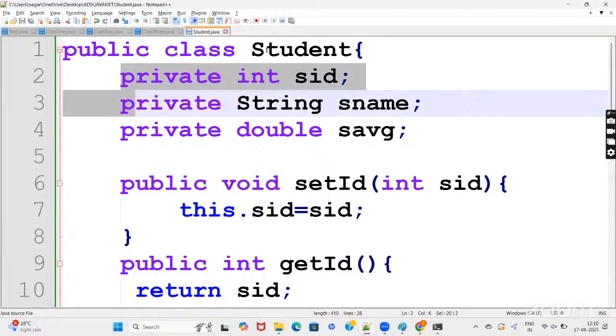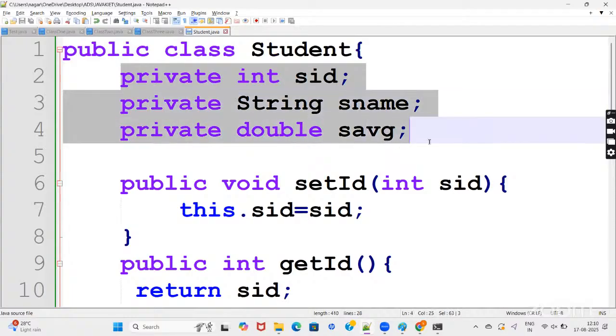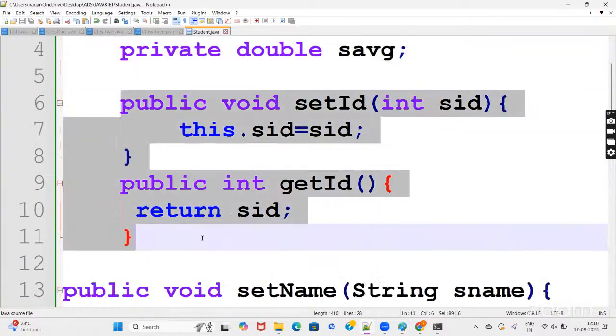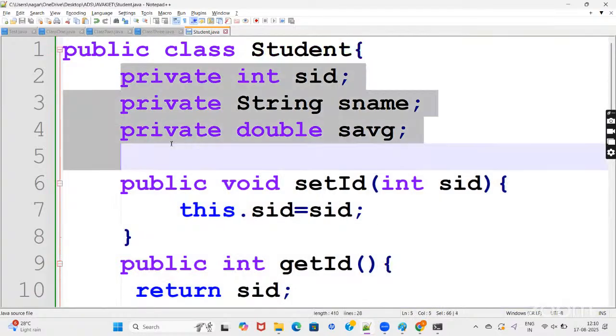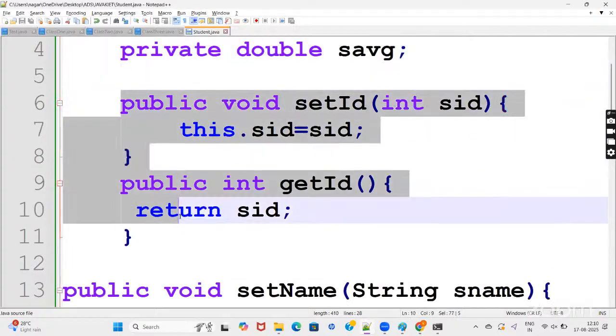We have a class. Within the class we have the private variables. And in the same class we have the setter method and getter method. In a simple word, in the class we have the properties and to those properties we have the setter method and getter method. Those types of classes are called bean classes.